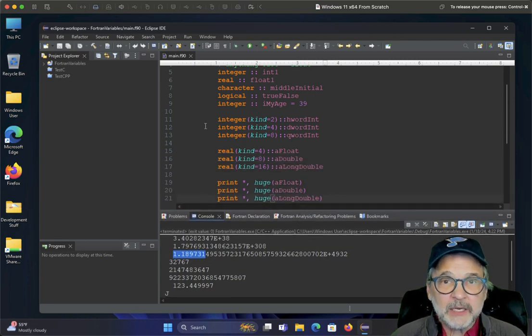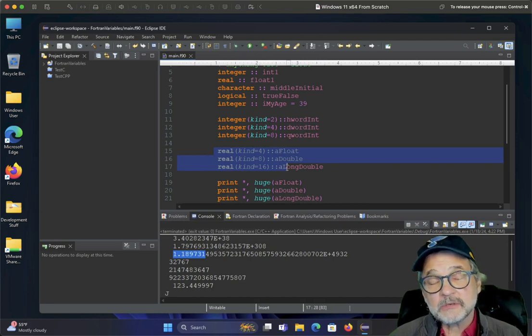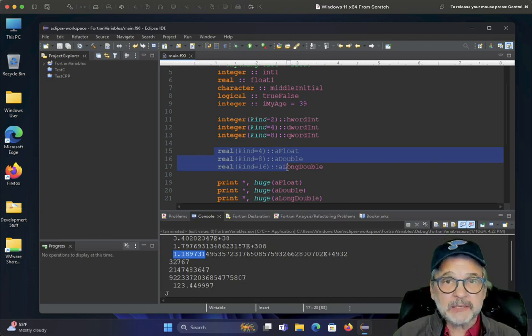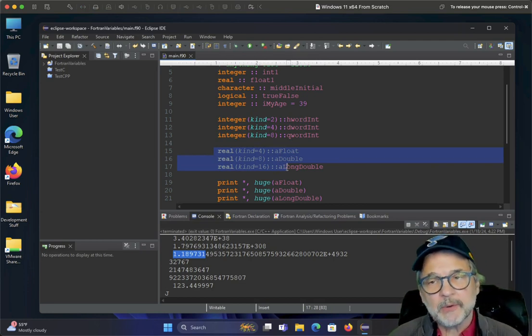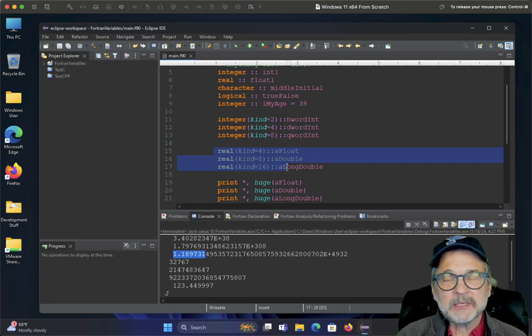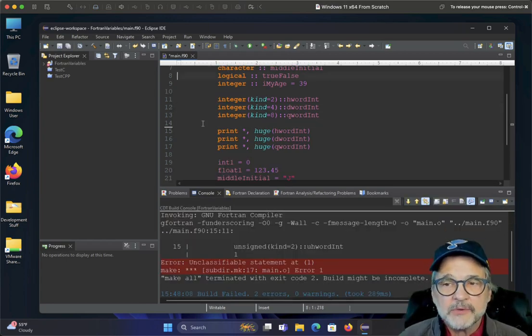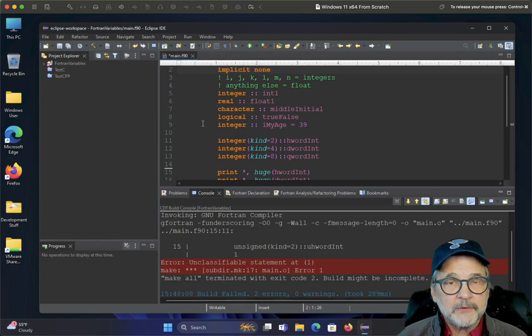So not only can you create a kind with integers, but you can also create kind with reals. You can also create kinds with complex numbers, which we're not going to go over today. We may in a future video. But this gives you the ability to be more like C and C++, but also specify the accuracy that you want your floating point numbers to have. Okay, so those are reals and those are floats.